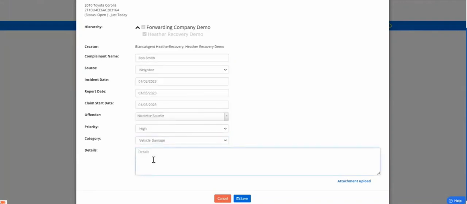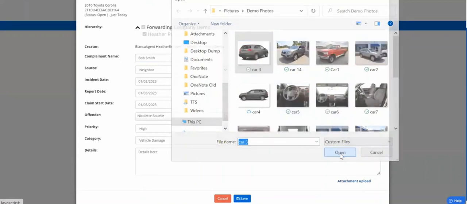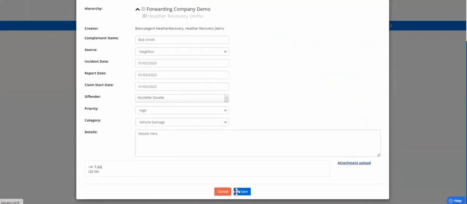In the details section, we recommend listing as much detail as possible regarding the complaint, because anybody reviewing the complaint, this is where they're going to get the bulk of their information. So you can list your details here. You also have the ability to include an attachment, and you can do JPEG, PDF, Word docs, as well as MP3 and MP4 files. I'll go ahead and select this photo, and then I'll save this particular complaint.